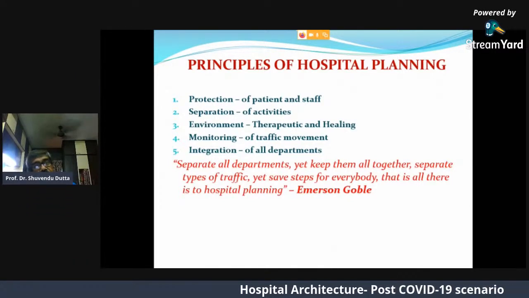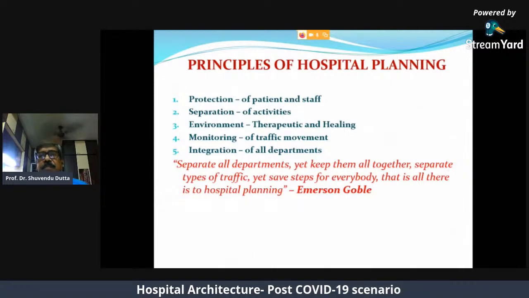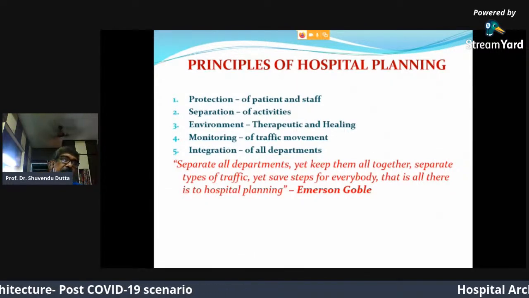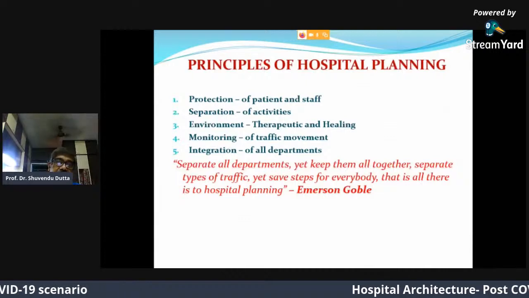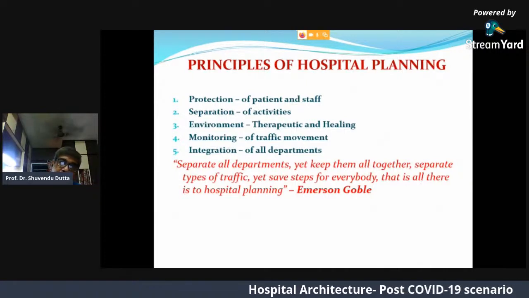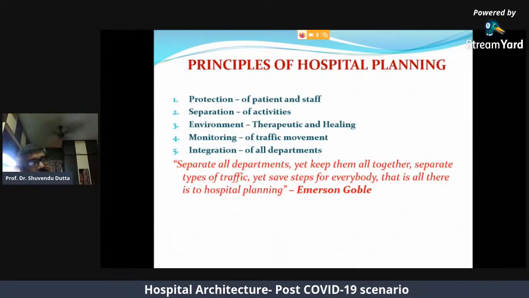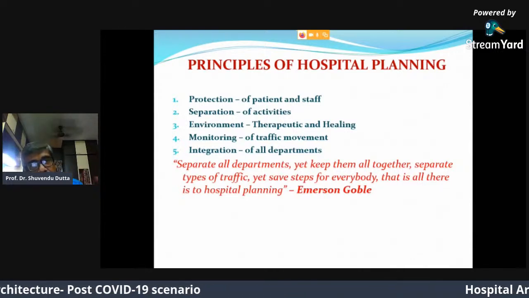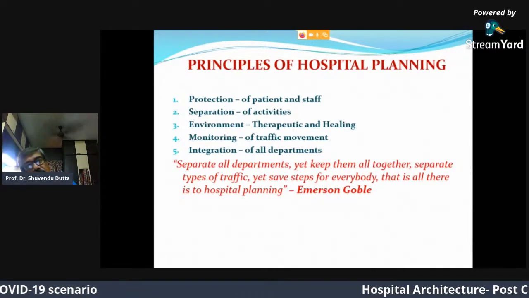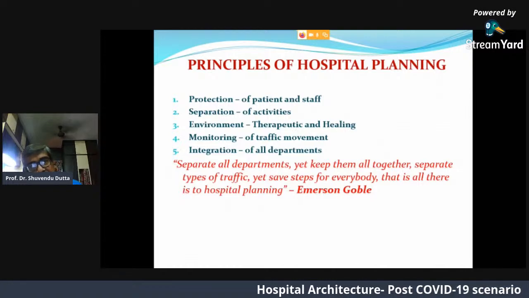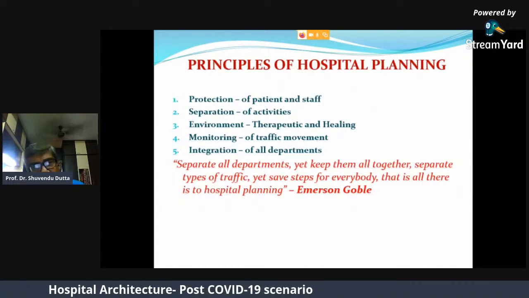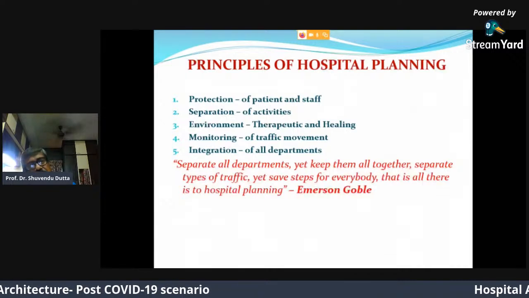So we have certain principles of hospital planning apart from what we know actually, the feasibility study, the viability study, the economic profile, the demographic profile, the choosing of site. I'll not discuss on that because we'll be more concentrating on the COVID-19 issues, post-COVID-19 issues of the hospital planning. But before going to that, we will have a brief outline about hospital planning and hospital designing.